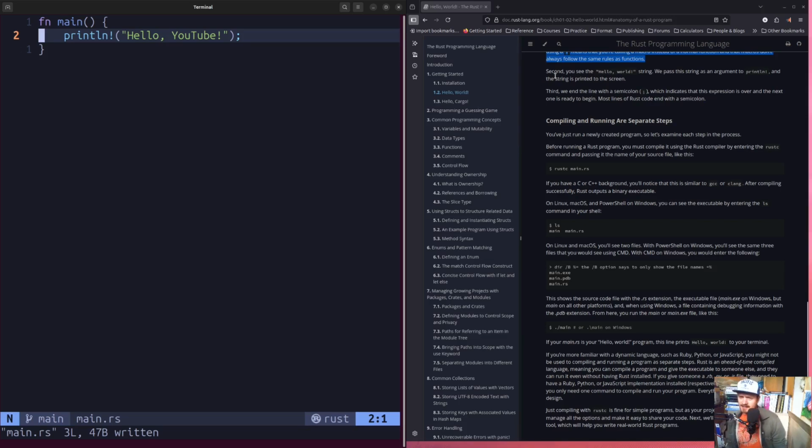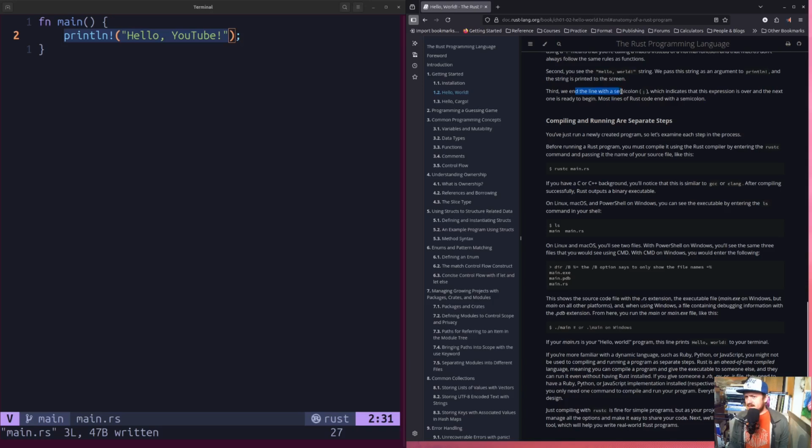Okay, second, you see the hello world string, right? We pass this string as an argument to the println macro, and the string is printed to the screen. Third, we end the line with a semicolon, which indicates that this expression is over and the next one is ready to begin. Or I think also statement. Isn't it a statement? I don't know that this evaluates to anything. Maybe I'm wrong. Okay, so most lines of Rust code end with a semicolon. Yeah. Facts and figures.